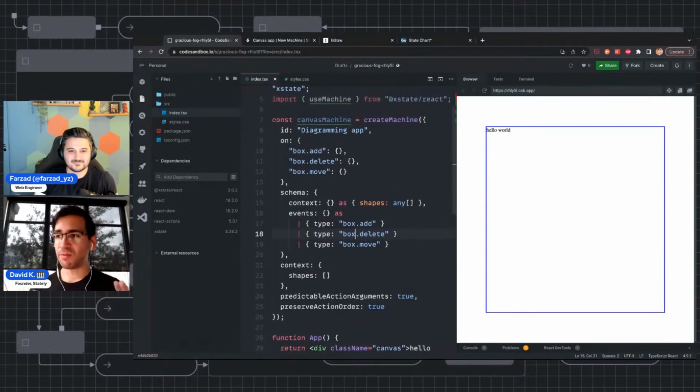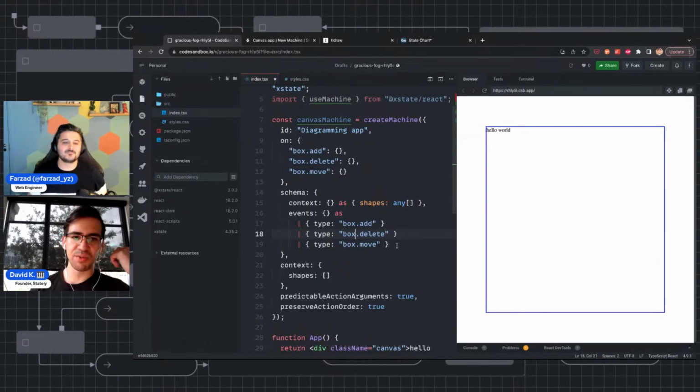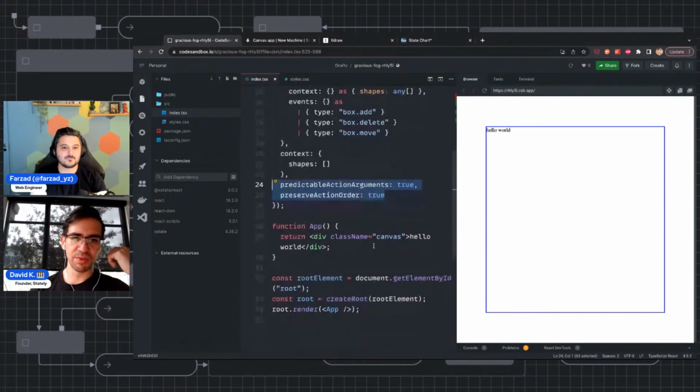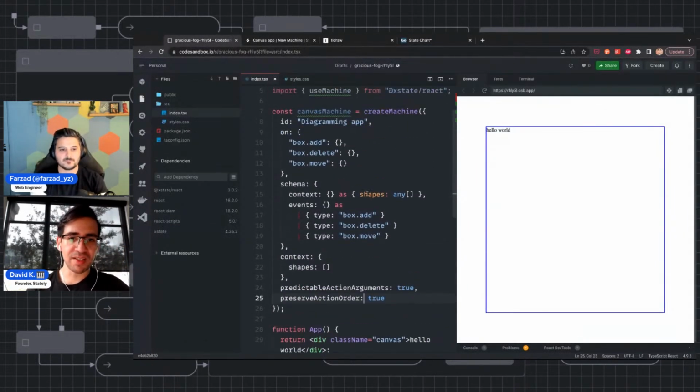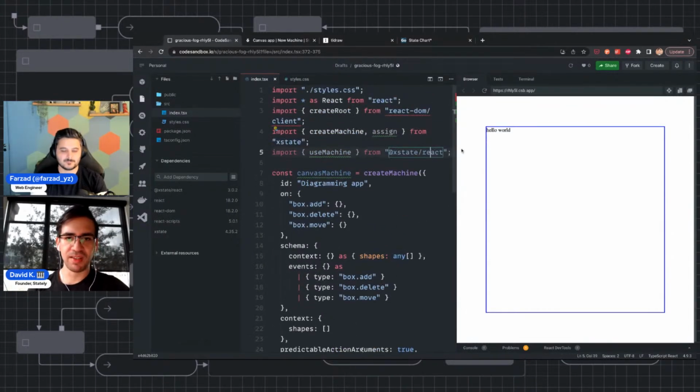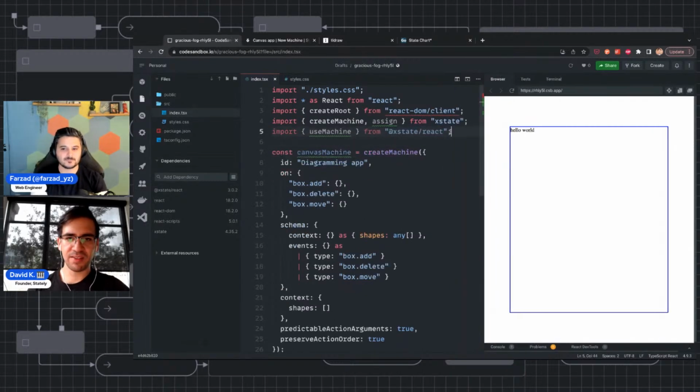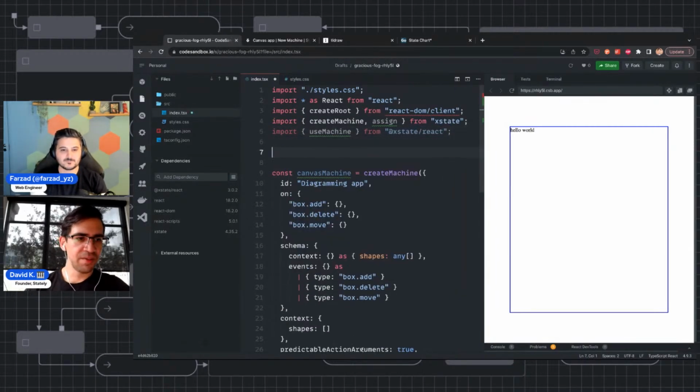By the way, XState version 5 is coming out, and so you won't need to add predictableActionArguments or preserveActionOrder. You won't need to add any of that stuff anymore. But we have the basics of what we want to do. And it did type out our shapes as shapes of any. But let's actually make an interface for that. So I'm going to say, oh, yeah, let me do something else too.